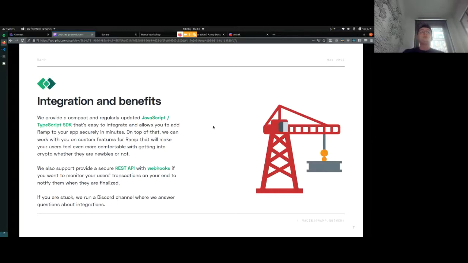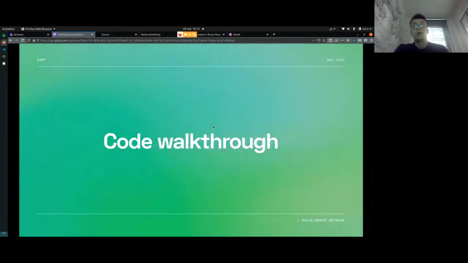And if you are stuck as an integrator, we run a Discord channel where we provide you with support and answer questions about integrations. And you can also ask us there about some custom features if you need any, like those custom colors I've shown you, or the wallet address obfuscation.